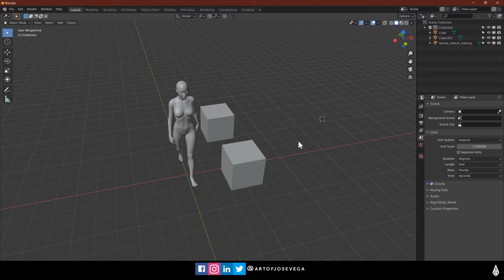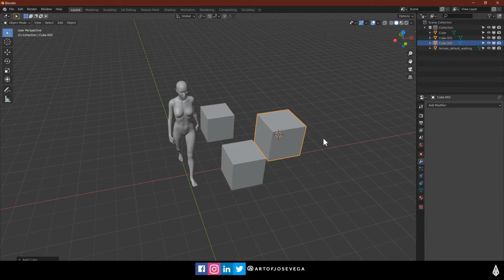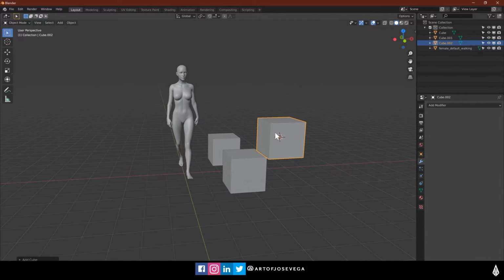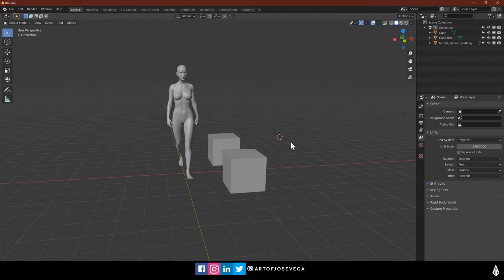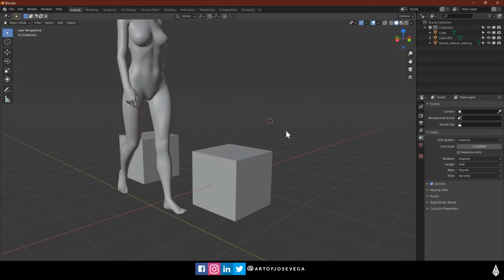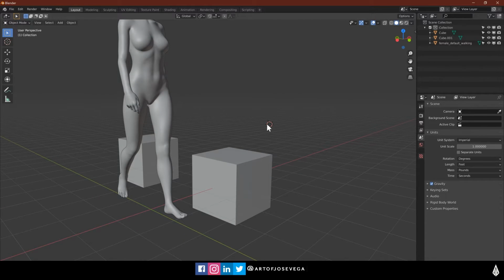If I move the cursor over here, also you can move it by pressing Shift and right clicking, right? I'm pressing Shift and right clicking. It will create the object there in the middle, right? So this can be used for multiple things, but also to create objects at that point.